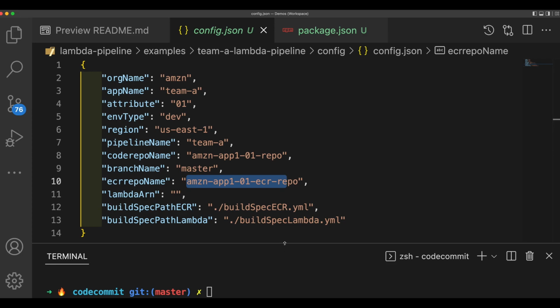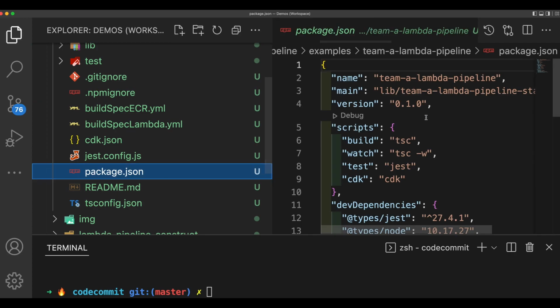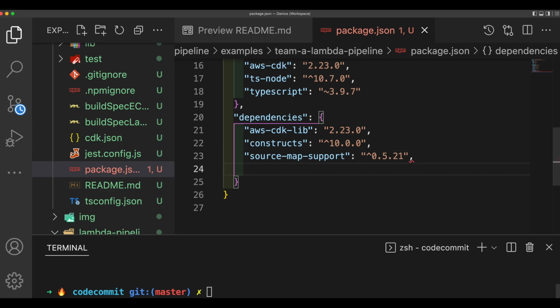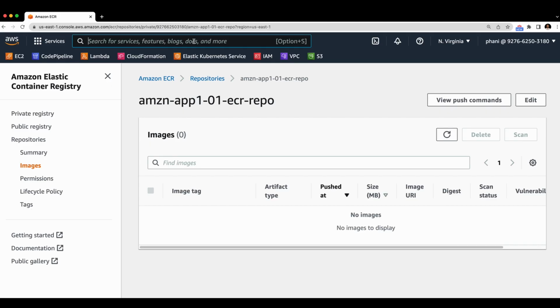Okay, so now let's go to our package.json and update our ECR repo and add the CDK construct that we have created. Remember the CDK construct? So let's go to our AWS console and find that CDK construct name. So let's go to code artifact.